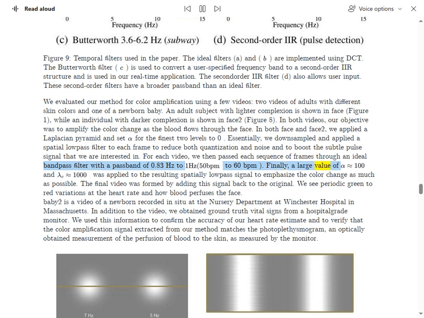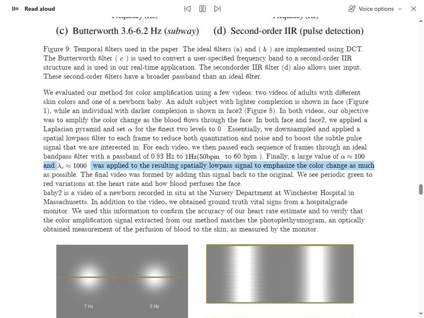Finally, a large value of alpha, almost equal to 100, and lambda subscript C, almost equal to 1000, was applied to the resulting spatially low-pass signal to emphasize the color change as much as possible. The final video was formed by adding this signal back to the original. We see periodic green to red variations at the heart rate and how blood perfuses the face.